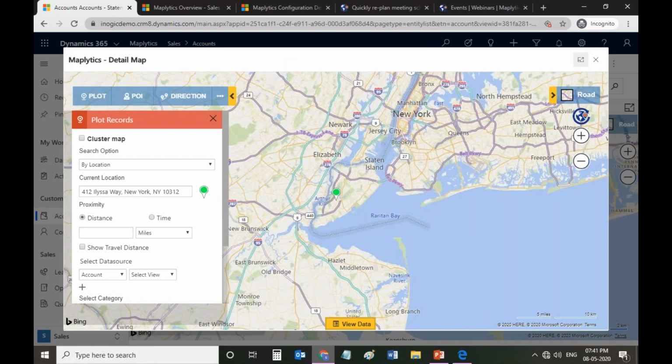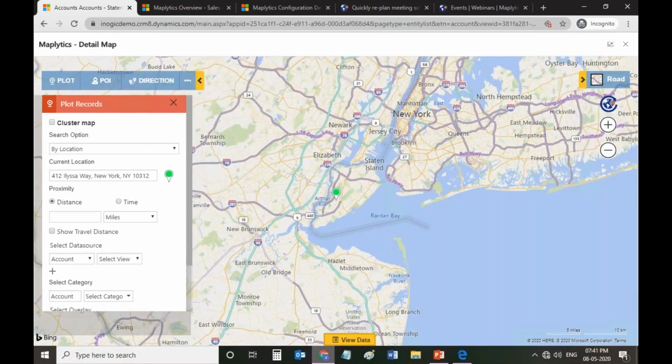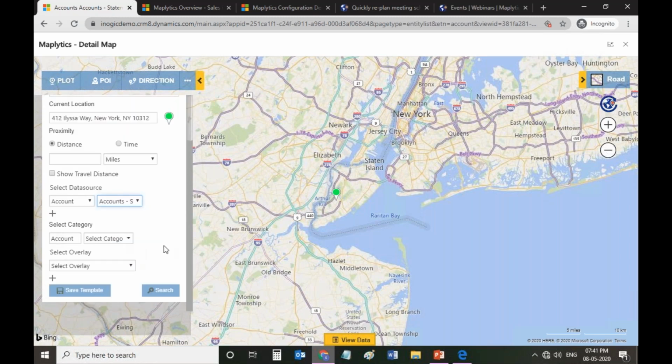So I'm here in the detailed map, and now we'll start with the first feature that we have listed for today, which is the proximity search. This is the most demanded feature of Maplytics, and it is very important. This webinar has been shortlisted for the features that are most useful for people who are on the field. We have developed these features considering the requirements of field professionals.